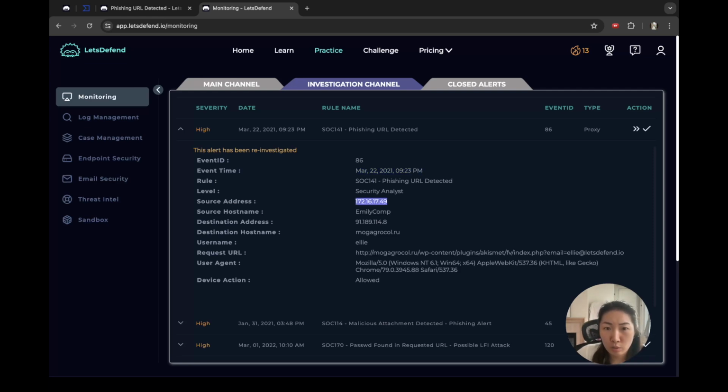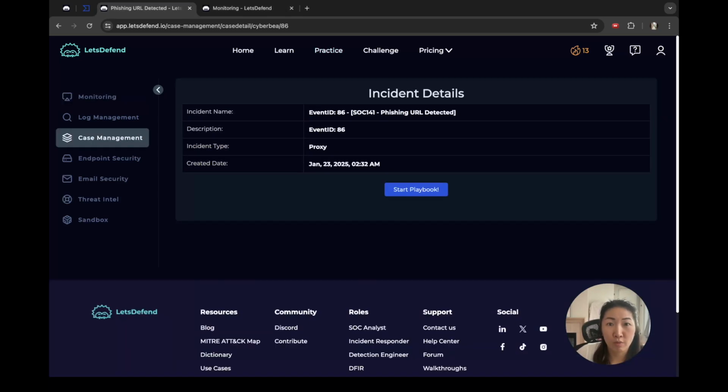Okay. So it's phishing URL detected. Okay, here's the source address. Here's the IP. Host name, Emily Comp. Destination. Here it is. Username's Ellie. That's a lot of information. Request URL. Okay. User agent. We already have that. And the device action was allowed. Okay. So we'll come back to here if we need to.